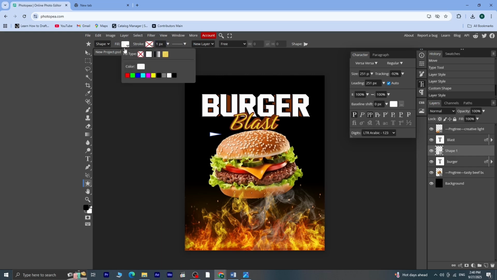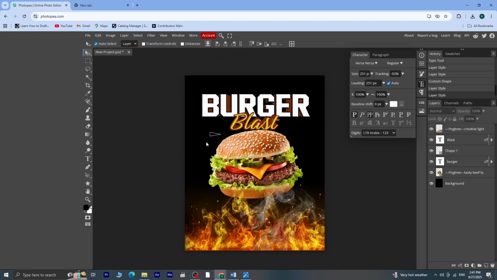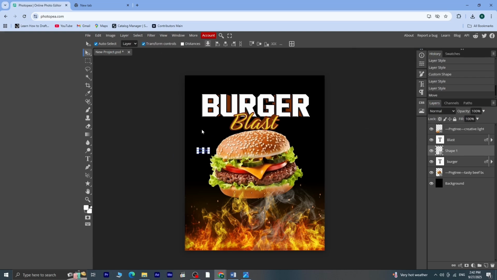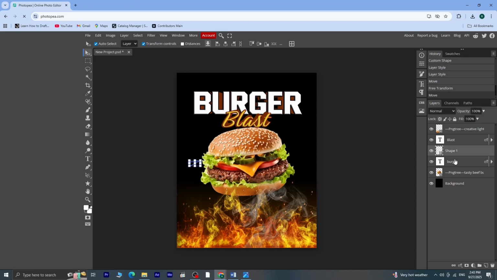If you don't want any fill color inside, you can simply remove the fill and instead apply a stroke. Let's give the stroke a nice white color, which will stand out well on the background. Once the shape is placed, you can also enable the transform controls to adjust it. This allows you to scale it up or down, resize it however you want, or even rotate it to match your design. This makes it very flexible and easy to position exactly where you need it in your poster.